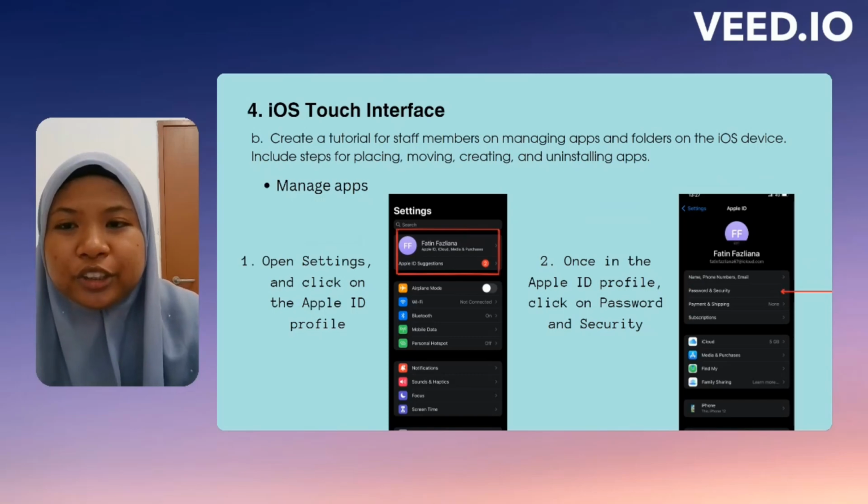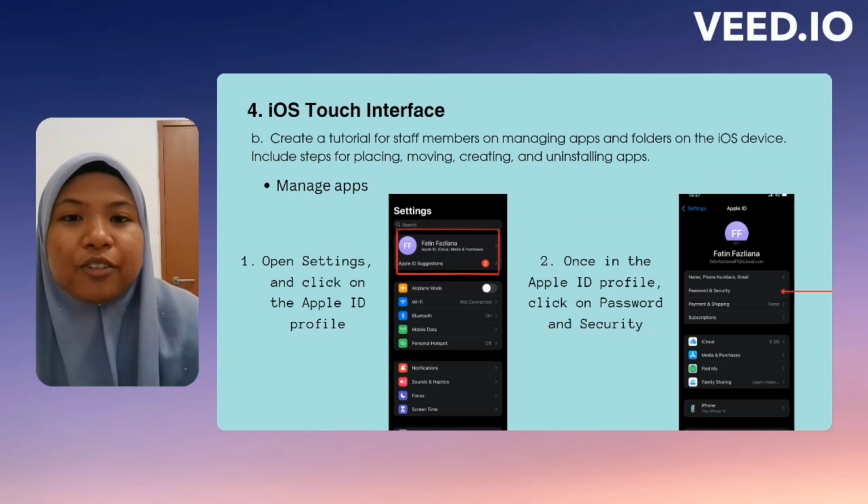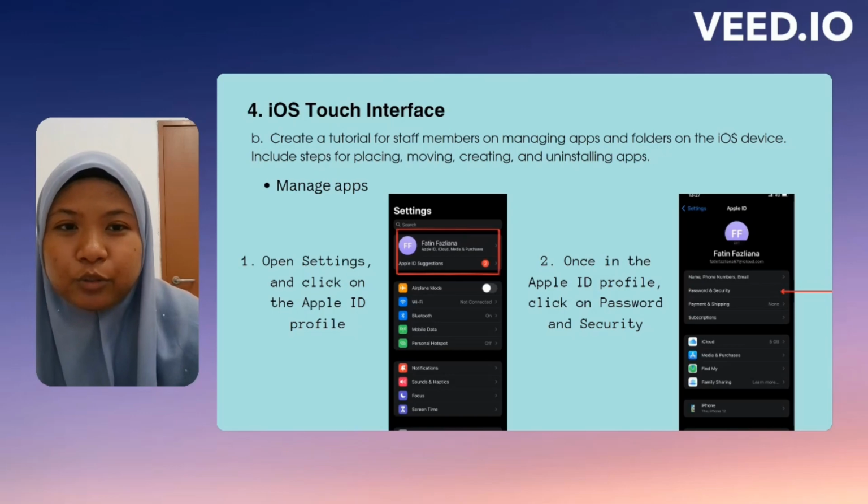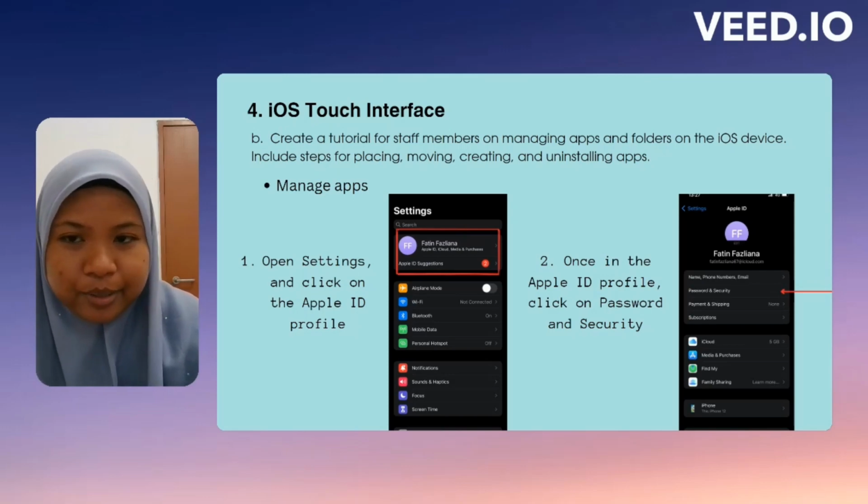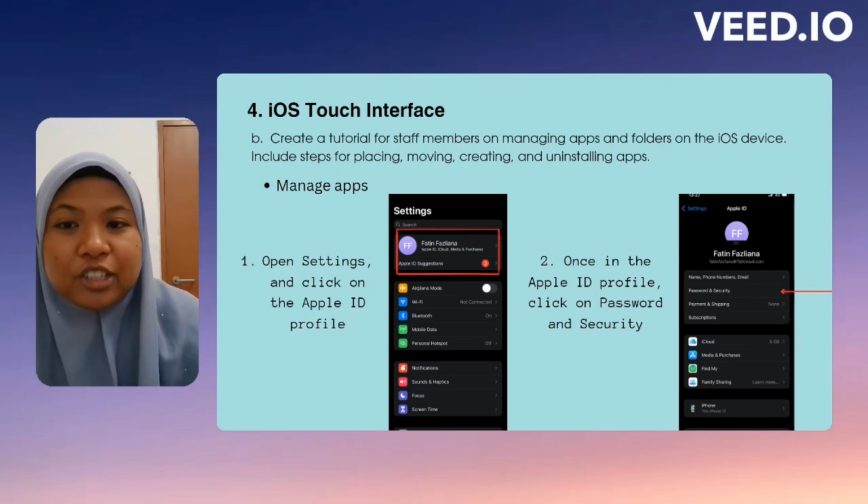So for the next question, create a tutorial for staff members on managing apps and folders on the iOS device. Include steps for placing, moving, creating, and uninstalling apps. So the first one, we're going to manage apps.